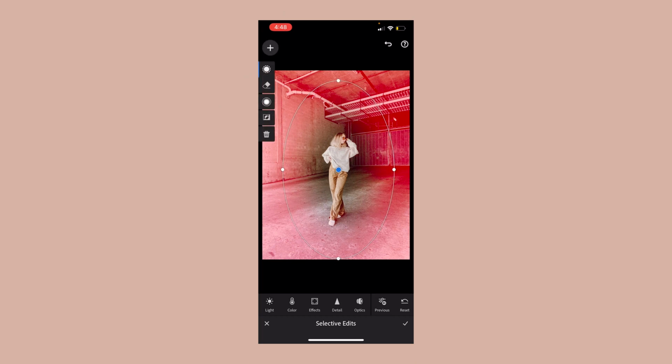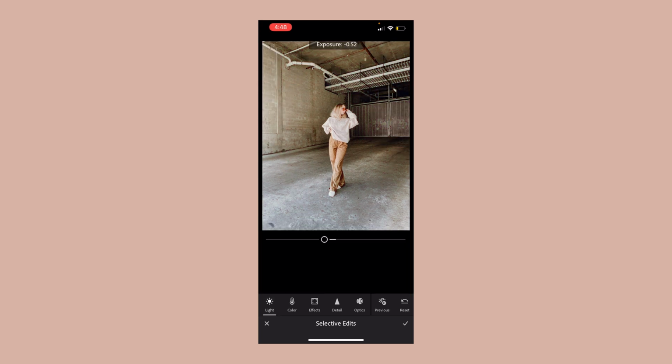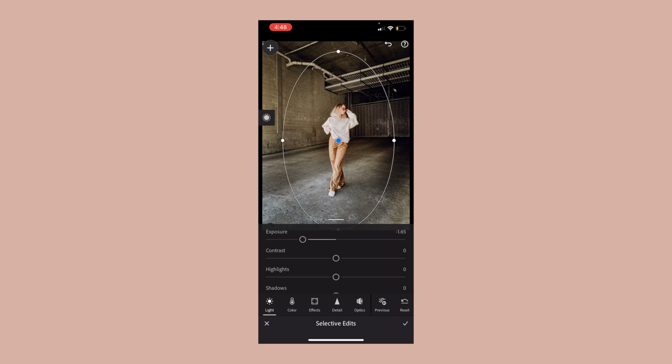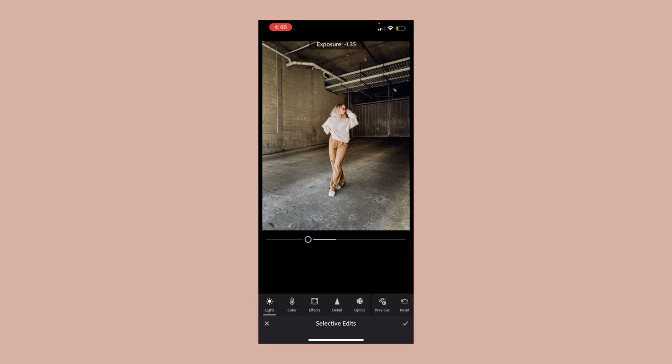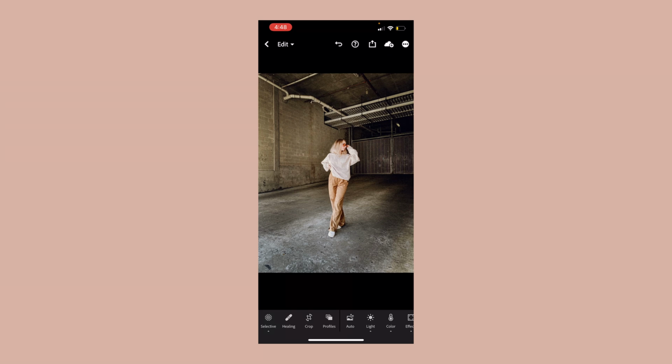Now what I'm going to do is select the light button and bring the exposure down, and you can see that the exposure is changing only where the red was from the ellipse. So as I bring that down, it really makes Wendy pop. And I think that looks so much fun.